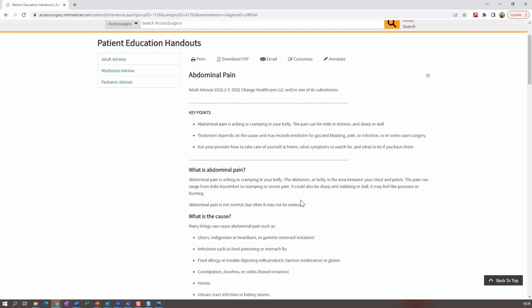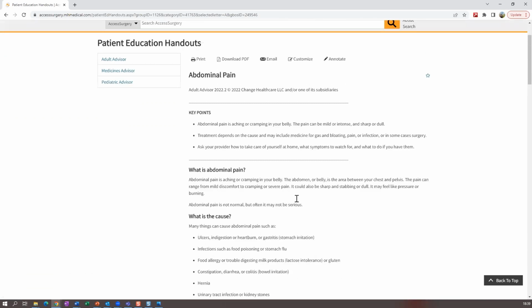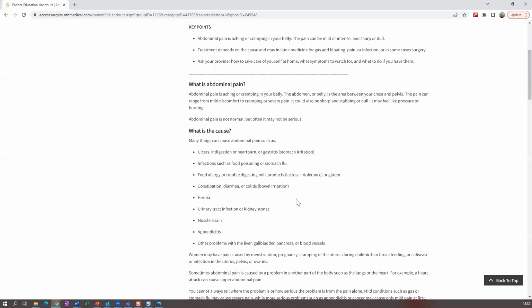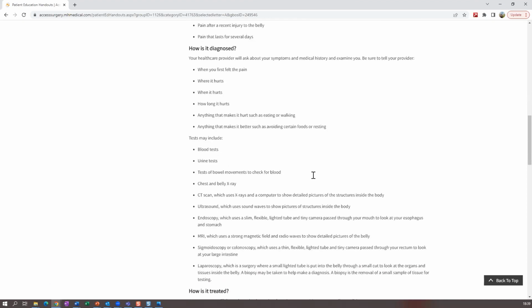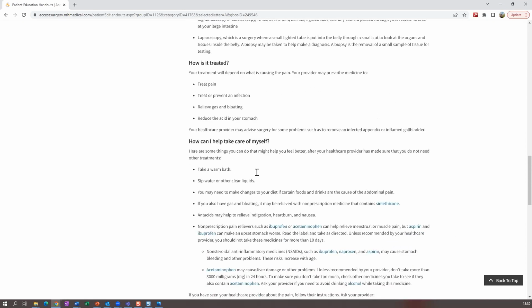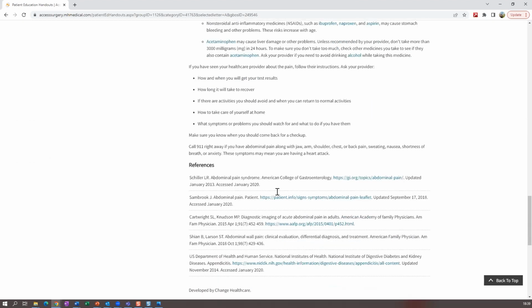They are written in language that is easy for patients to understand, and they cover the different parts of any disorder, from introducing it, describing what happened, what's the cause, how it was diagnosed and treated, and how they can continue to take care of themselves at home.